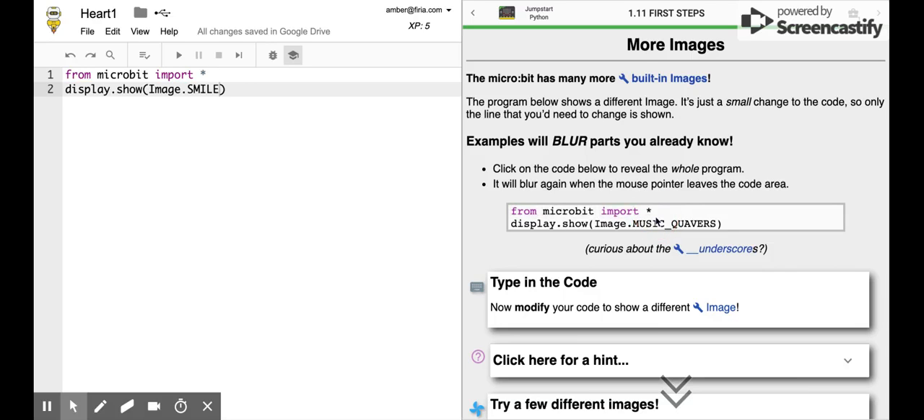But I shouldn't type from microbit import again. I'm only going to type the part that's not blurred out. So in this case, I'm going to change smile to music quavers. Remember to make everything capitalized for our images.